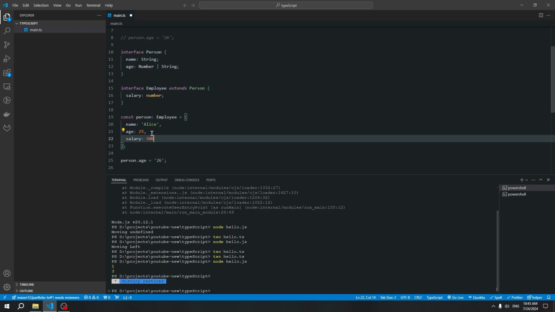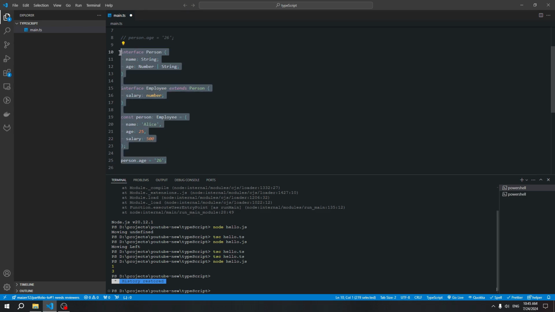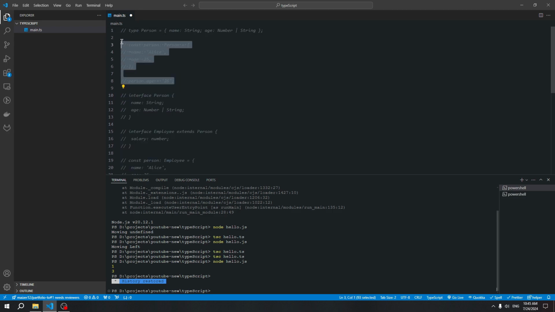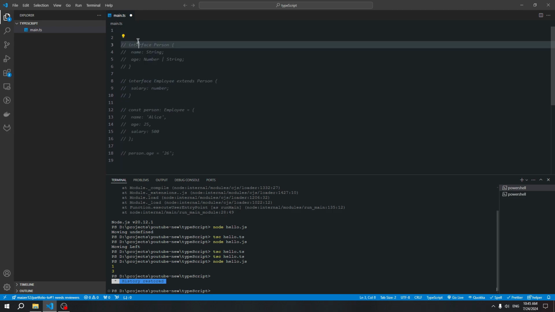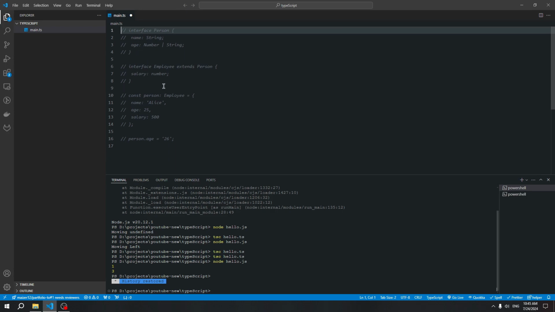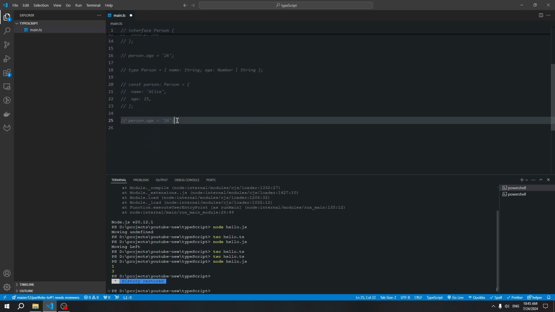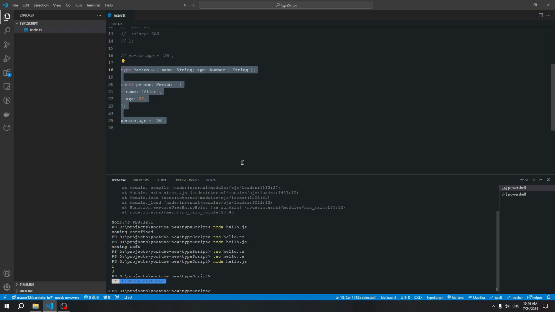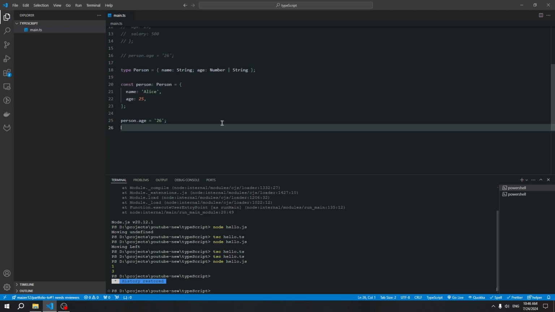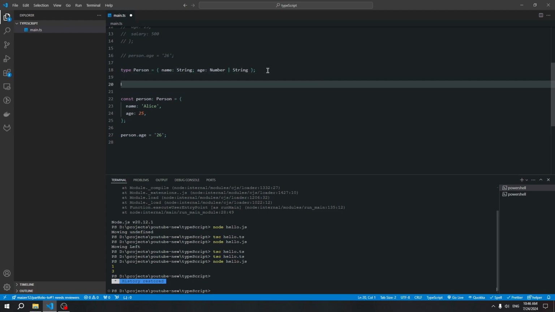And now let's do the same with our types. Comment this code and we can copy our first example and paste below. But first let's delete the comments. And like you remember, our type can't use extends, but we can use something else. Let's create a new type Employee. And now we can define our type Person with a new object.